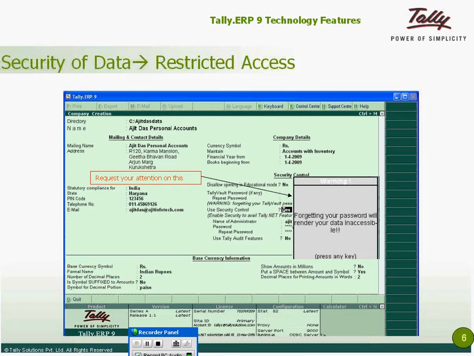One more thing that you need to be aware of is this warning message which will appear once you specify username and password or you enable the security control. The warning message says, forgetting your password will render your data inaccessible. Again, like in the case of Tally Vault, in case the administrator username and password is forgotten, the data will become inaccessible.